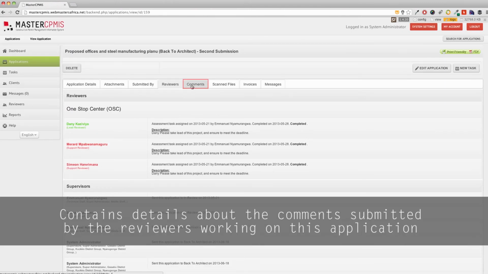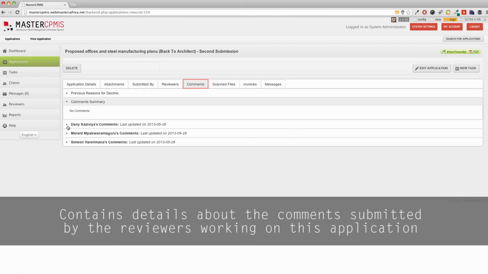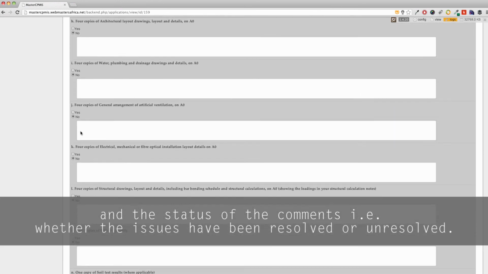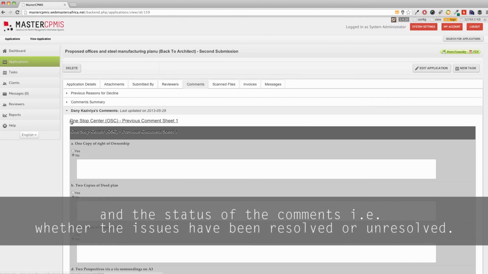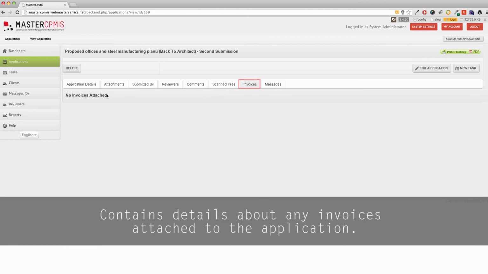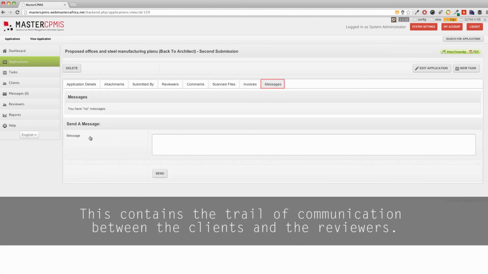The Comments tab contains details about the comments submitted by the reviewers working on this application and the status of the comments, that is, whether the issues have been resolved or unresolved. The Invoices tab contains details about any invoices attached to the application. And finally, the Messages tab. This contains the trail of communication between the clients and the reviewers.